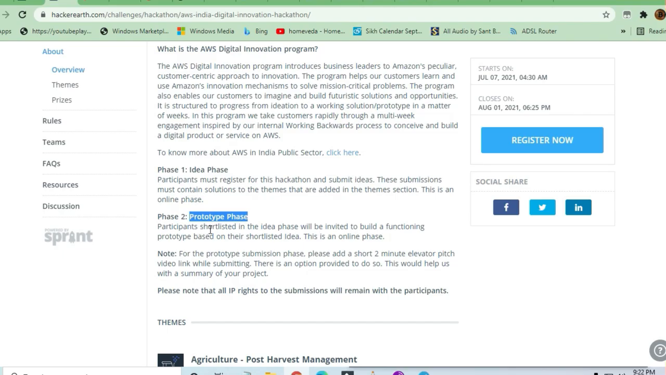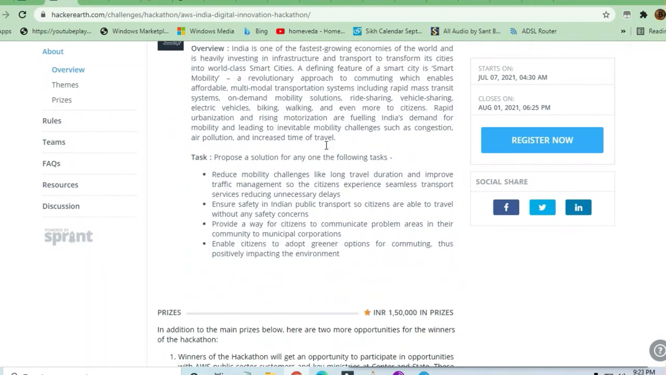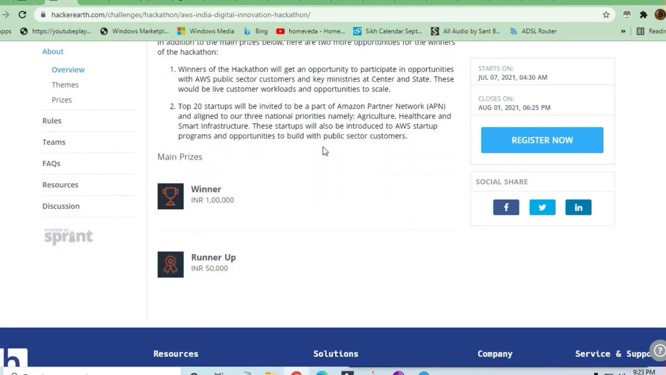Let us see further the prototype phase. Participants shortlisted in the idea phase will be invited to build a functional prototype based on their shortlisted idea. This is an online phase. Now for the prototype submission phase, please add a short 2-minute elevator pitch video link while submitting. So you can read this and then jump to the next phase.